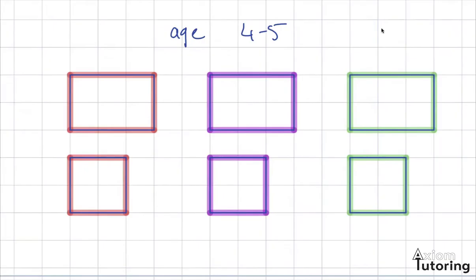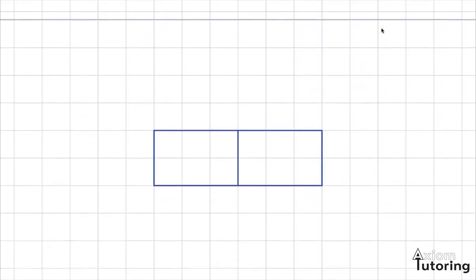And then we can move on to this shape. And this is usually a good activity for kids aged 5 to 6. And you can ask your child, how many rectangles can you find in this picture? Usually, they will find 2 rectangles. So this being the first one and this being the second one.